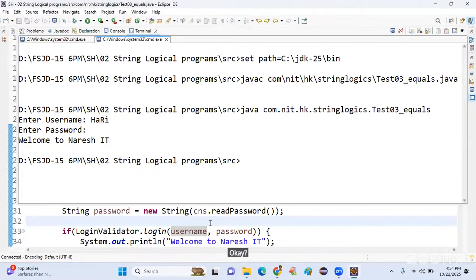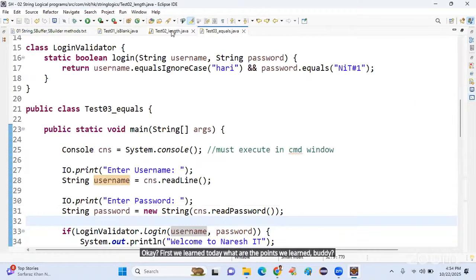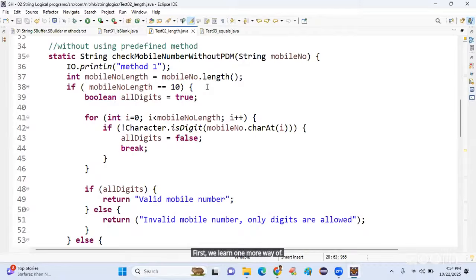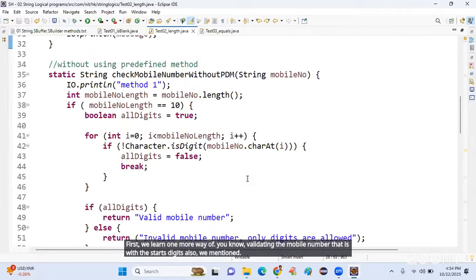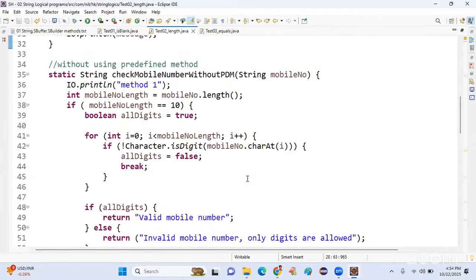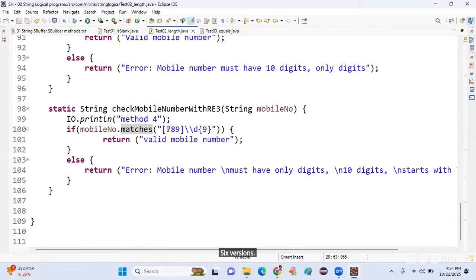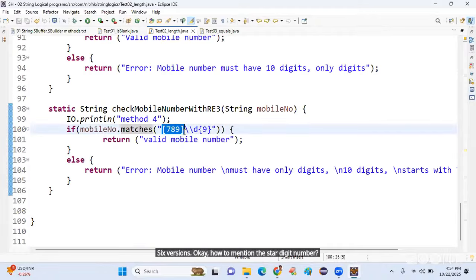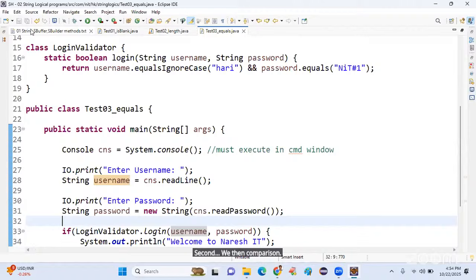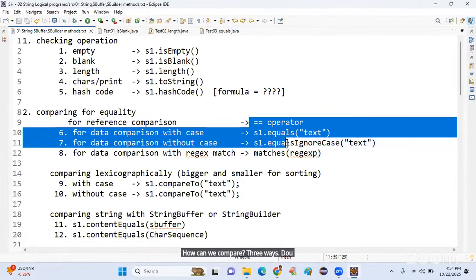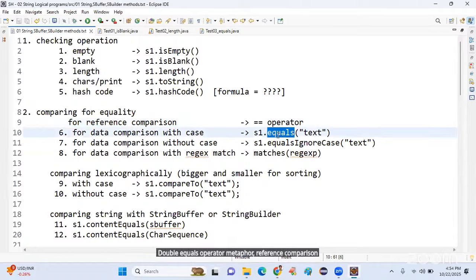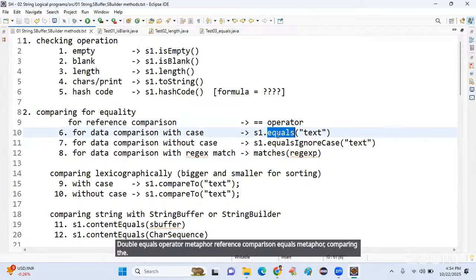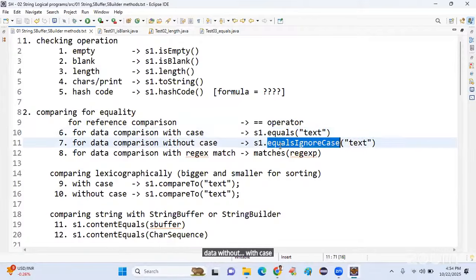First, what are the points we learn today? First, we learn one more way of validating a mobile number, with the starting digits also mentioned, from Java 6 version. How to mention the start digit number. Second, we learn comparison. We can compare in three ways: the double equals operator, the equals method, and the equalsIgnoreCase method. The double equals operator is meant for reference comparison. The equals method compares data with case. The equalsIgnoreCase method compares data without case.